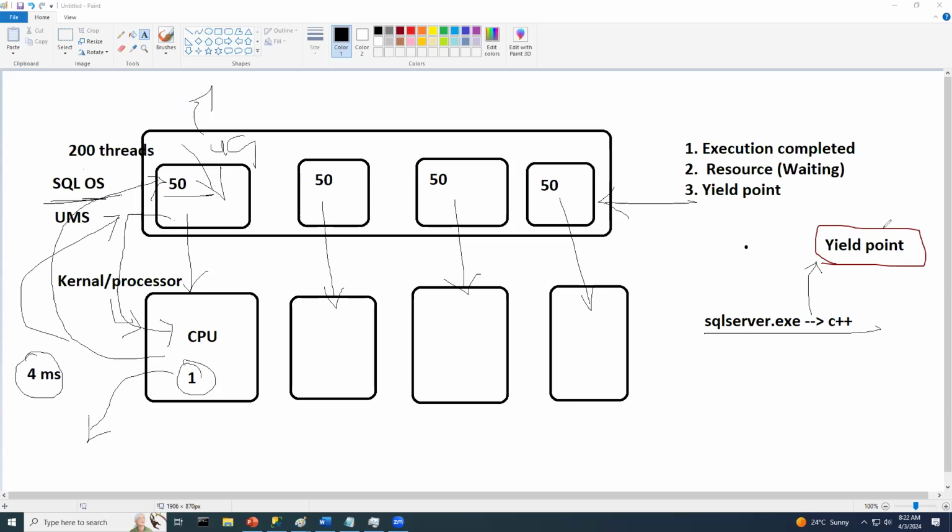For that reason, Microsoft defines multiple yield points. Let's say it is 100 lines of code, just a simple example. Every 10 lines, there is a yield point. This is just a rough example for you to understand. It is not based on the number of lines of code, but on the logic, what logic it executes, right? So let's say every 10 lines there is a yield point. As soon as it reaches those 10 lines, the thread has to come out of the CPU. That is what we call a yield point.